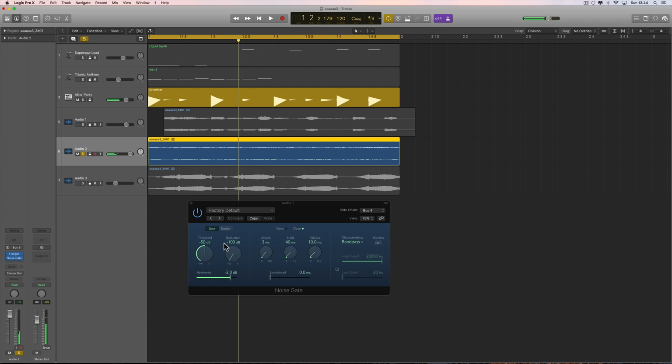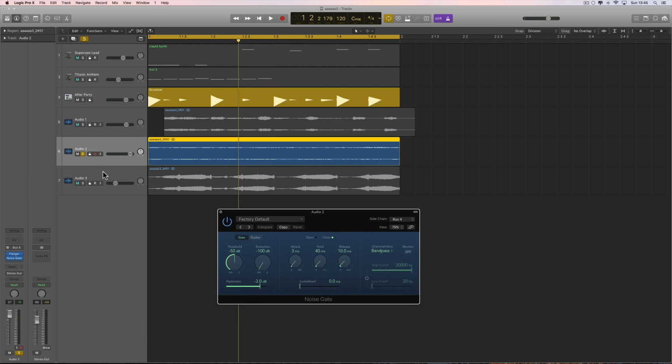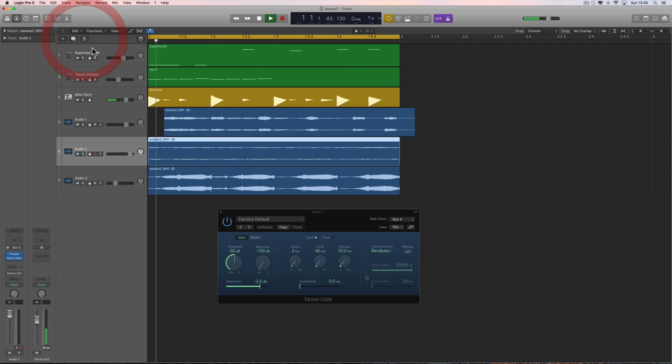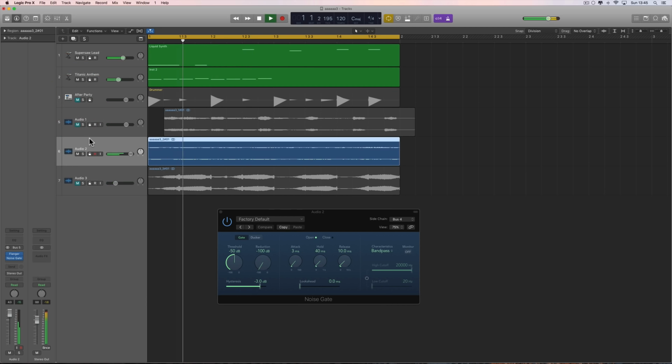So that gated reversed reverb is now being gated from the hi-hat. It may not work, but let's just try it. Let's mute everything else and just hear that with the synths, just to see what it sounds like. We need the drums open, don't we, to trigger the gate.